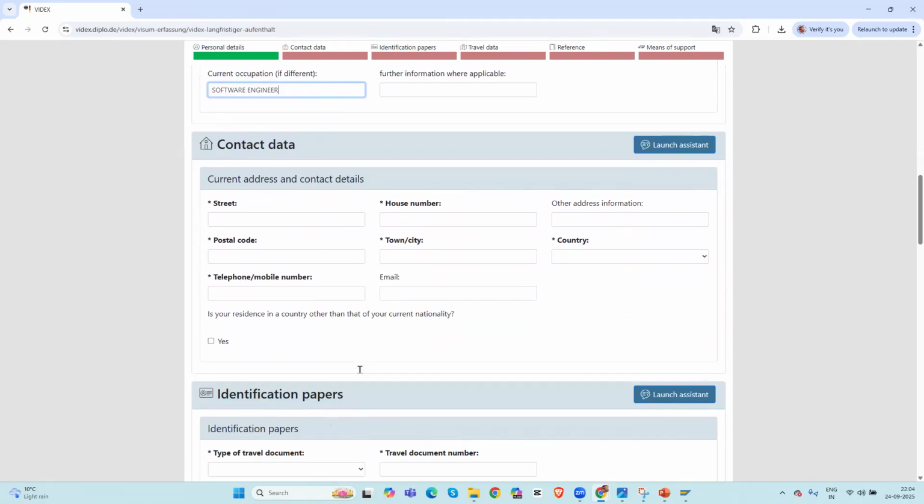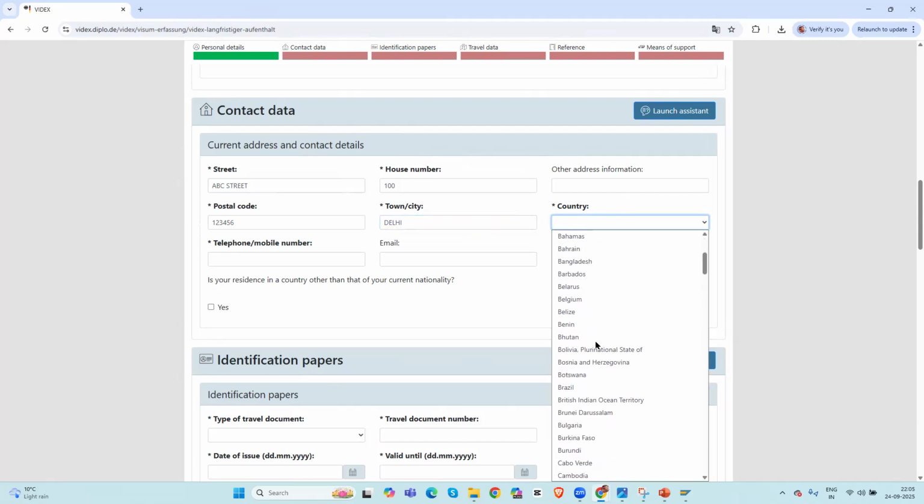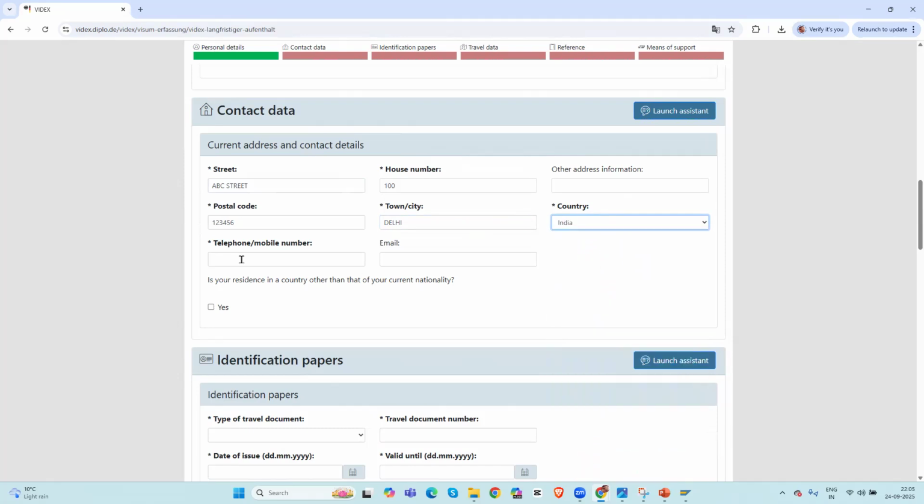And then your contact data, like your address, street, like what street, ABC Street. I'm taking it as an example. House number 100, postal code 123456. Town or city, Delhi. Country, India. Your telephone or mobile number. Your email.